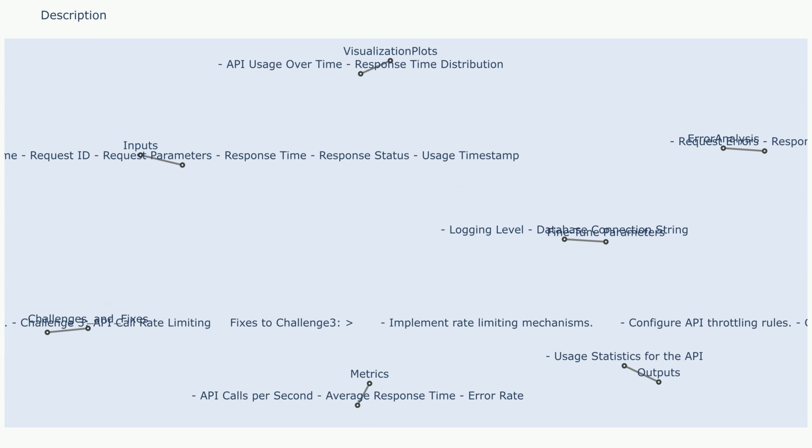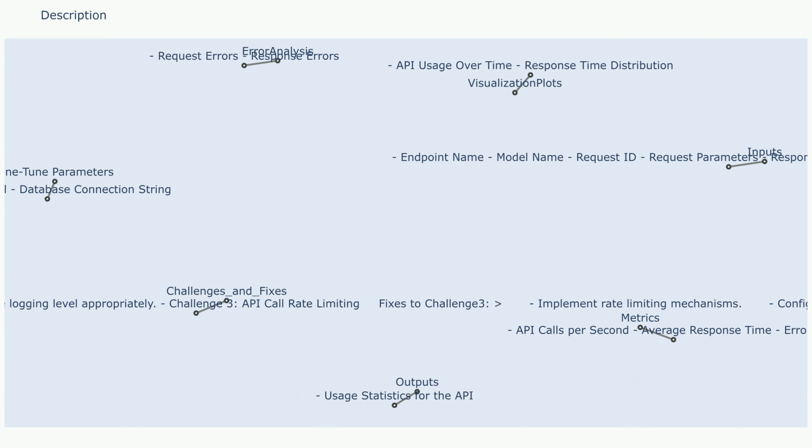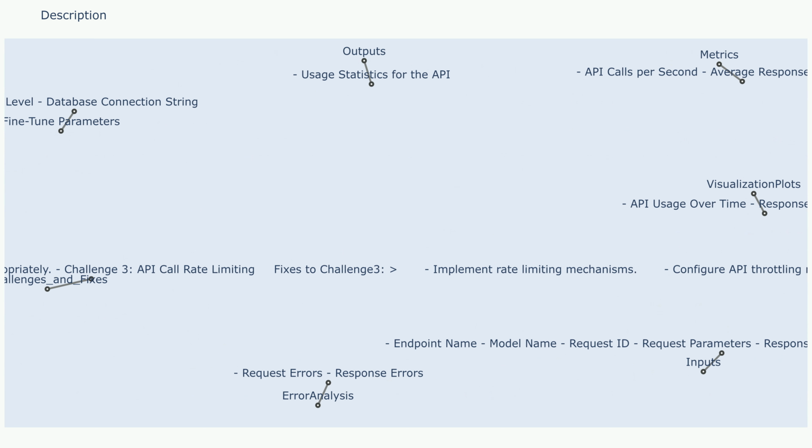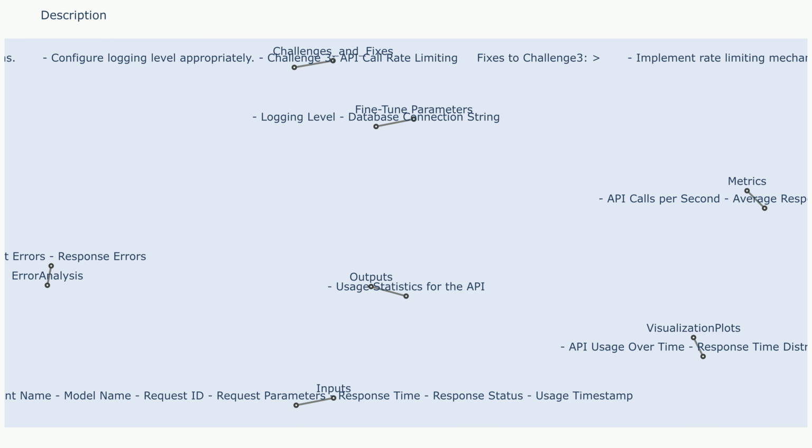Response headers: the headers returned by the NVIDIA AI endpoint in the response. These headers can provide additional insights into the request's execution, such as latency, resource usage, or error codes. Response body: the content of the response returned by the NVIDIA AI endpoint. This is usually the output generated by the model based on the input data.